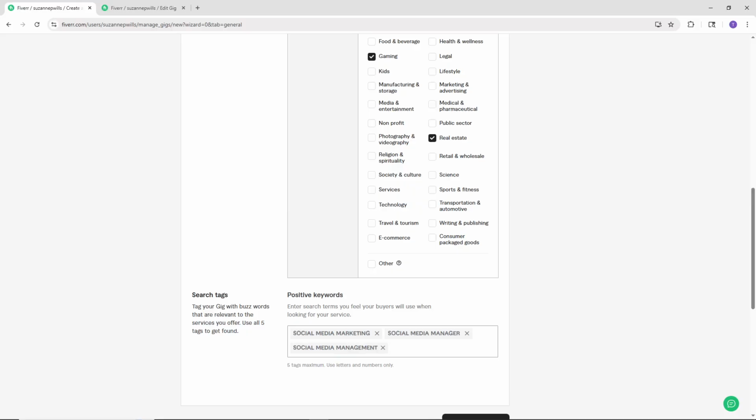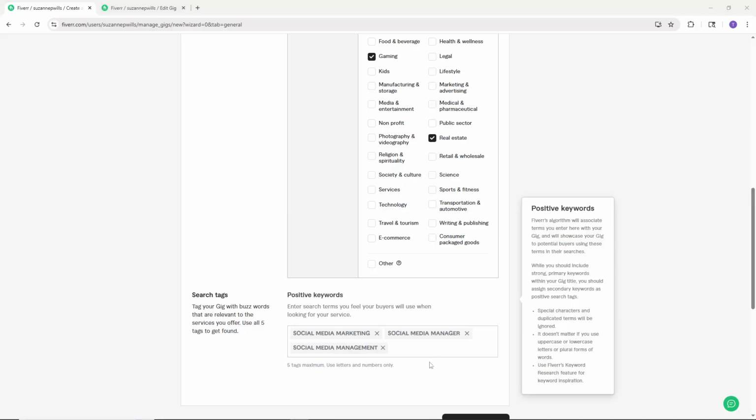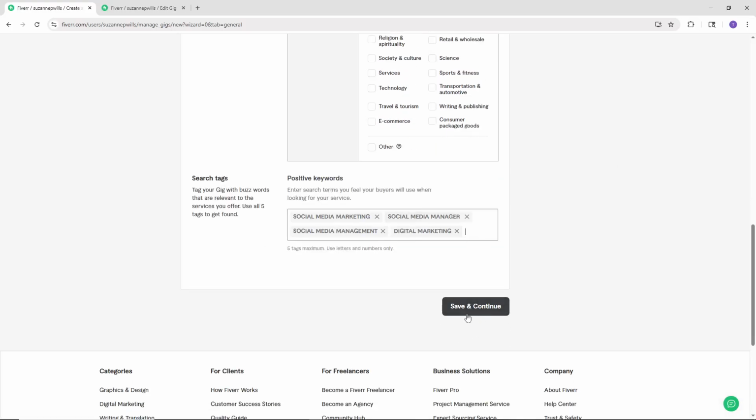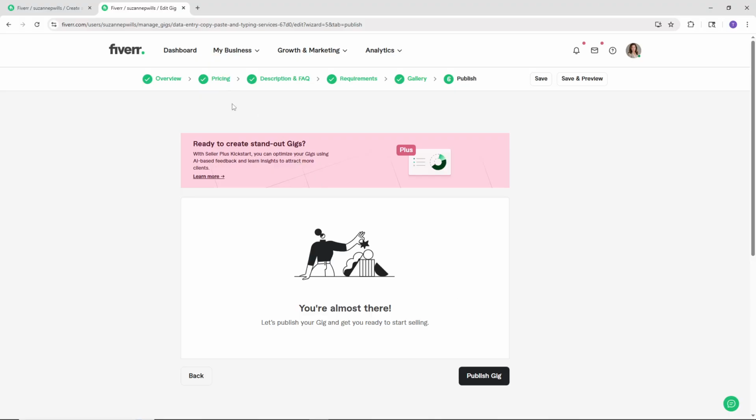Once you've filled in all these details, click Save and Continue. This will move you to the next section of the gig creation process. From here, you'll need to fill in all the remaining required information, including your pricing packages, a detailed description of what you offer, any requirements you need from buyers, and your gallery images or videos. Continue working through each section carefully, making sure everything is accurate and professional.